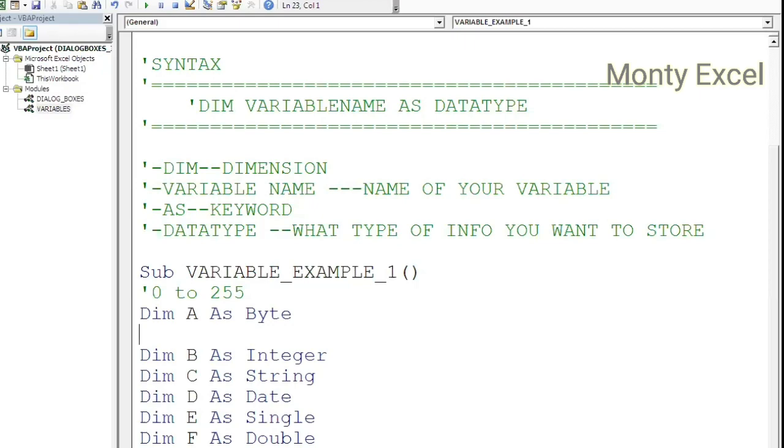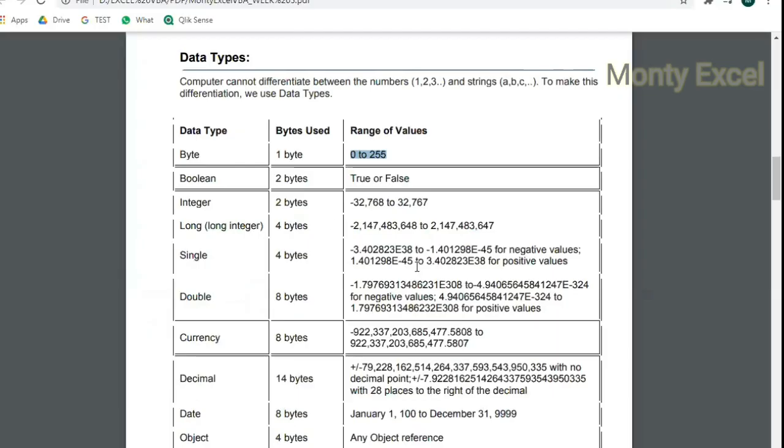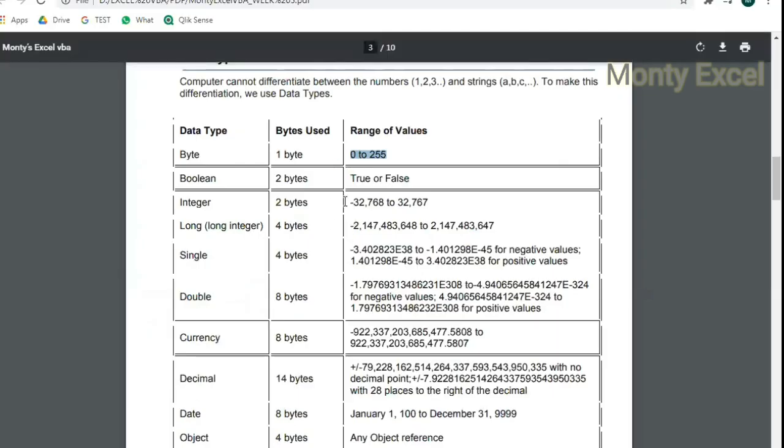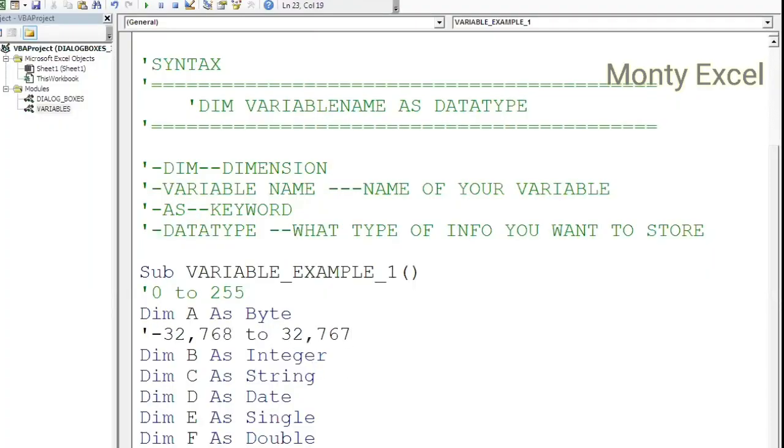In the same way, we have an integer. Let's see what is the size of an integer. It starts with something like 32,000 and 767. There's no need to remember it actually, but just to have an idea how much it can store. I cannot go beyond this 32,767 of size. That is how the size of your integer is going to be.